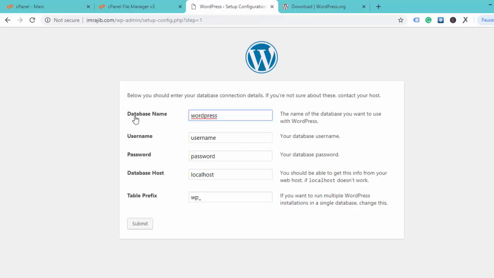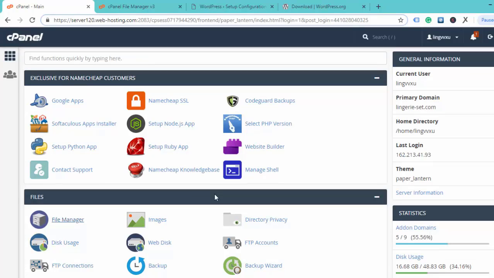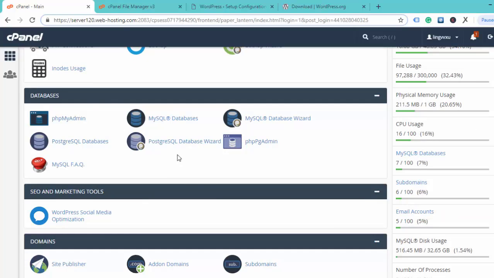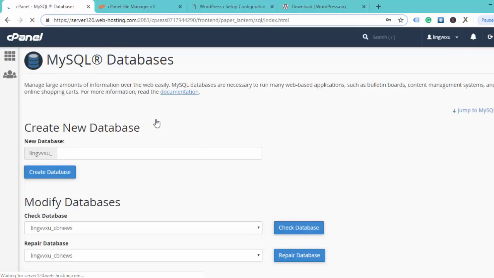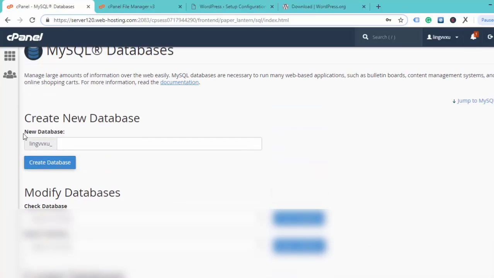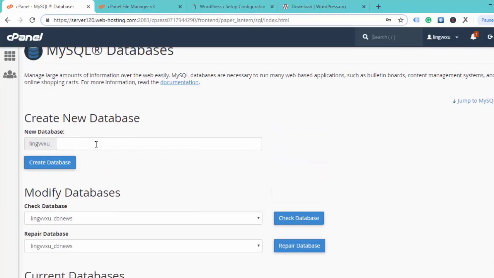In here we need to provide the database name, database username, password, database host and table prefix. Now we are in our cPanel and we are going to create the database. Click over here and click MySQL Database, and then you will see an interface that looks like this. In here you need to create a new database. So type your database name here and click Create Database.